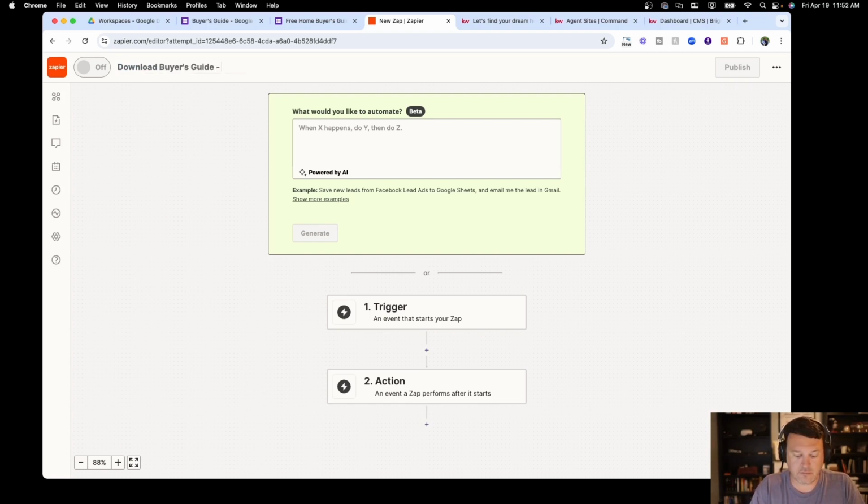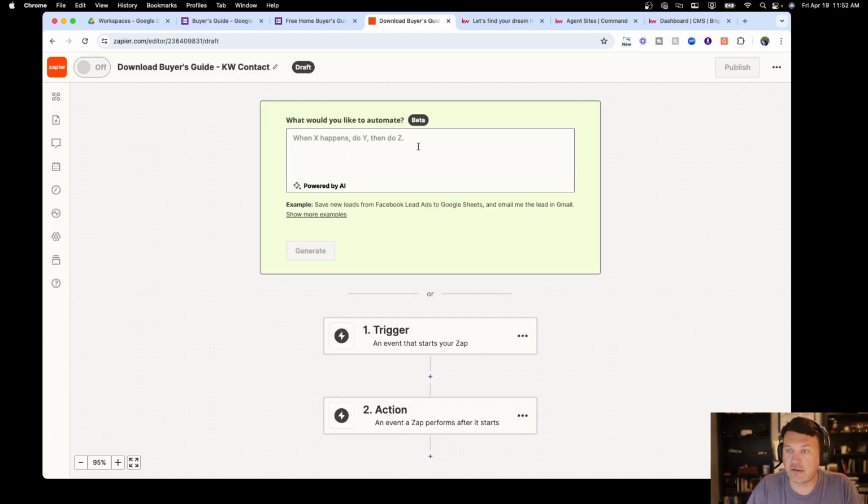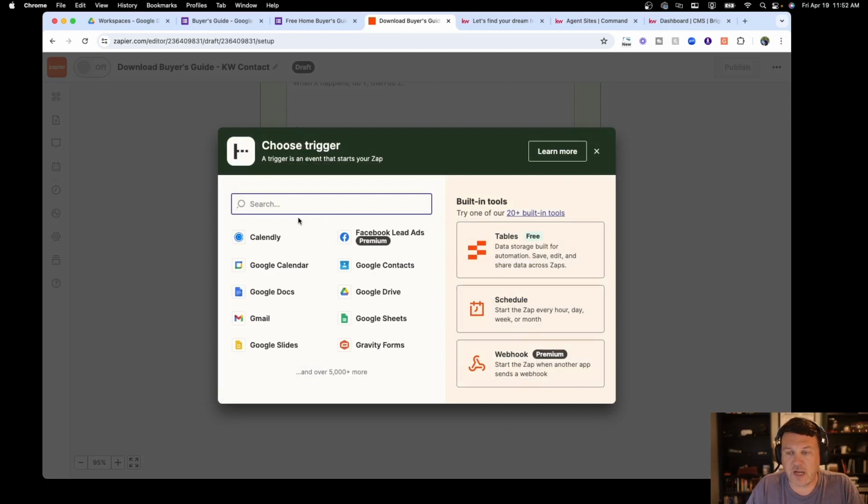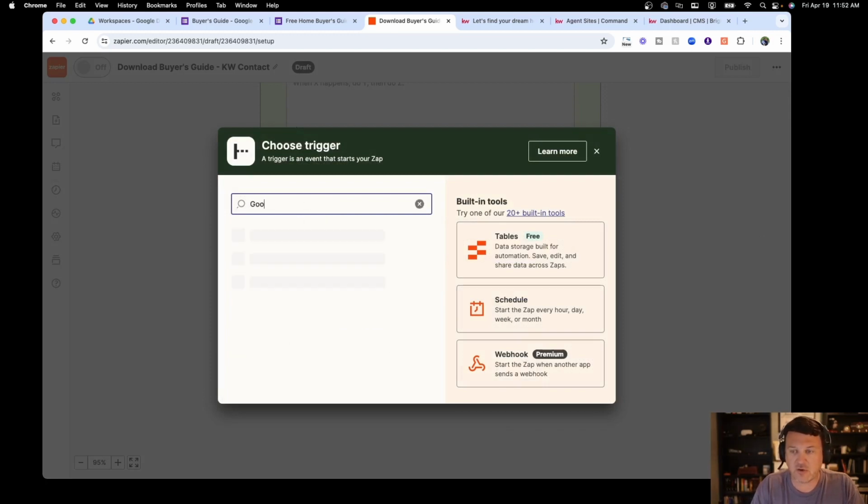KW contact. So what I'm going to do with this one is create a command contact. Now I'm going to come down here and select trigger, and I want this to be a Google Form trigger.